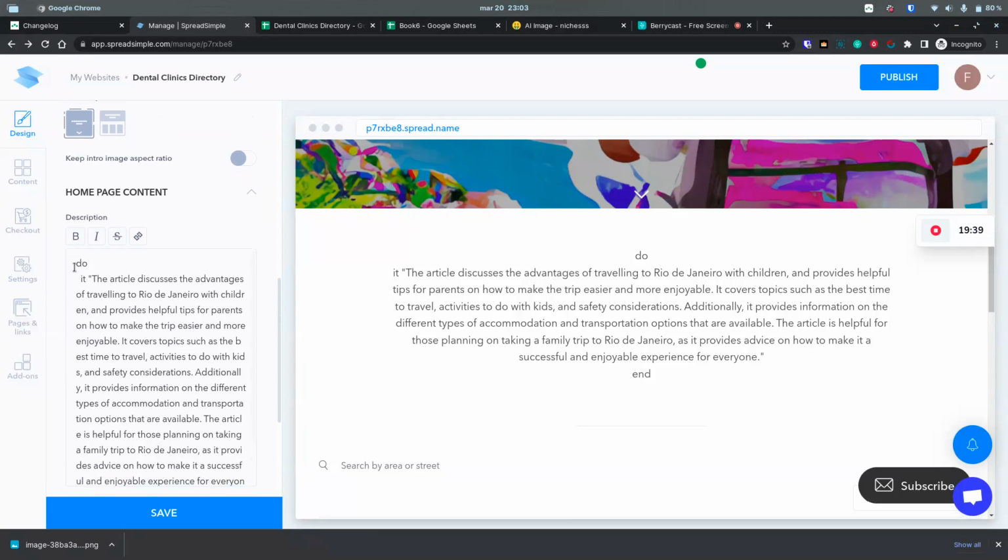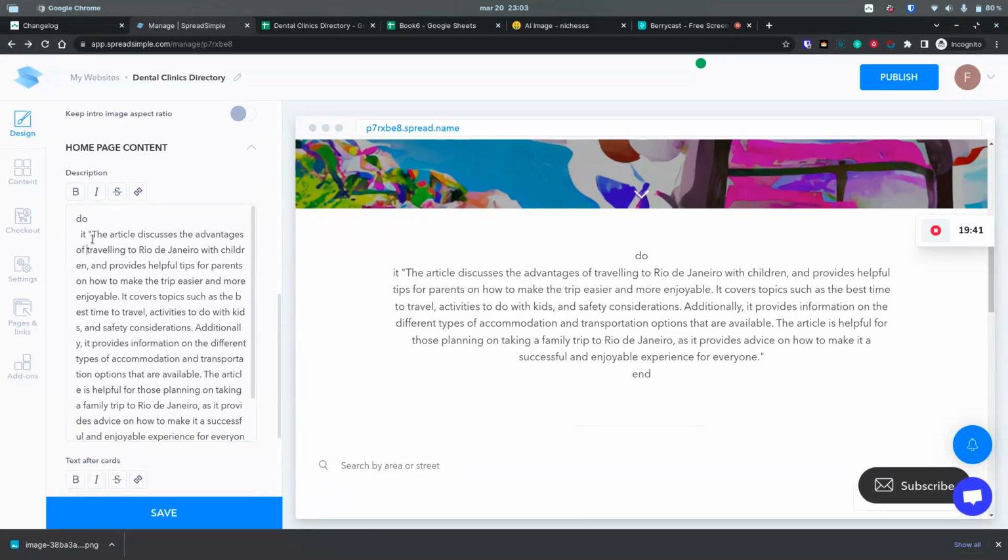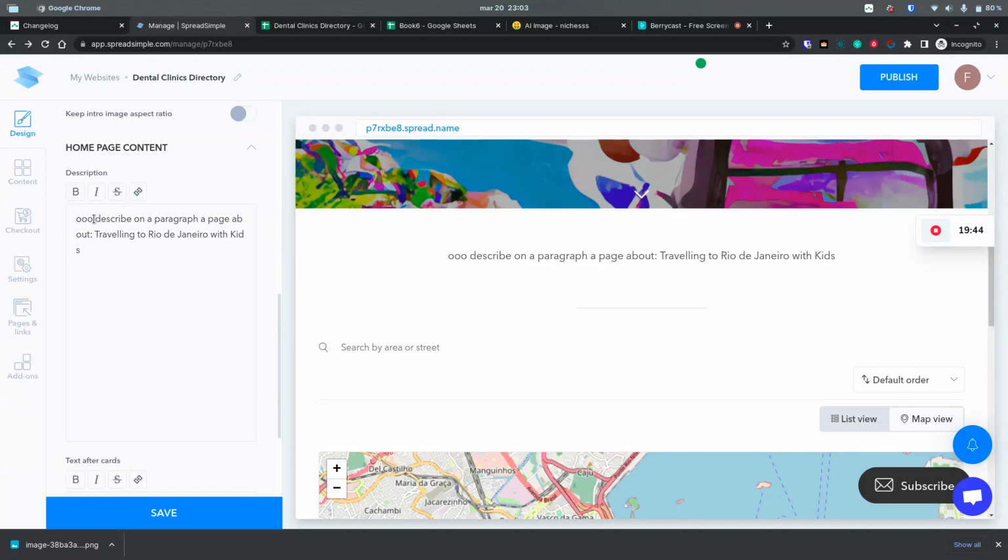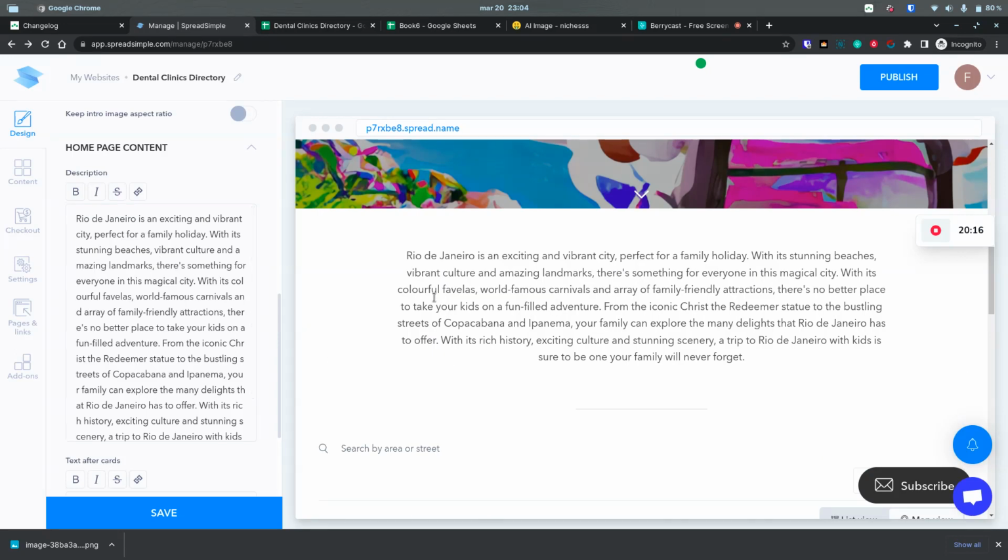So the article discusses the advantage. Sometimes it misses, but okay, what we can do is suggest me, let me put a space here, a paragraph for a page about traveling. Okay. To describe a page. Okay. Now we're into something. So you got it. The best way you describe what you're looking for, you get it.